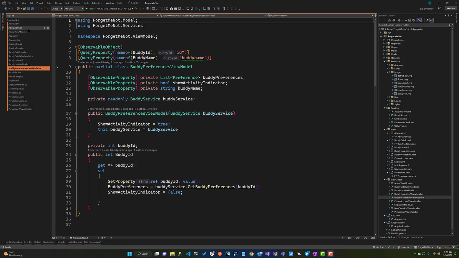As you might expect, when we go over to the buddy preferences view model, we now have two query property attributes, one for each of the two properties that we sent in, and those map to properties of the class, where ID is mapping to the buddy ID, and we see that property at the bottom of the page, and buddy name is mapping to the property buddy name, which is declared as an observable property.